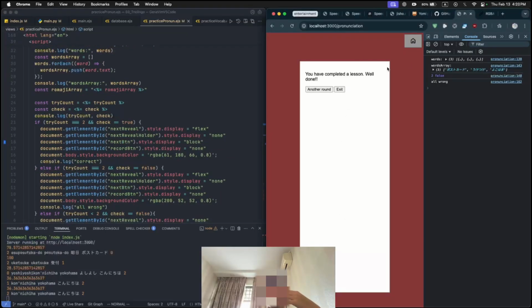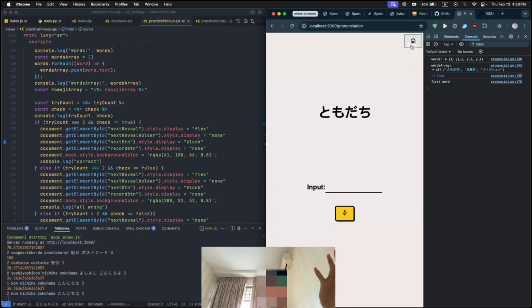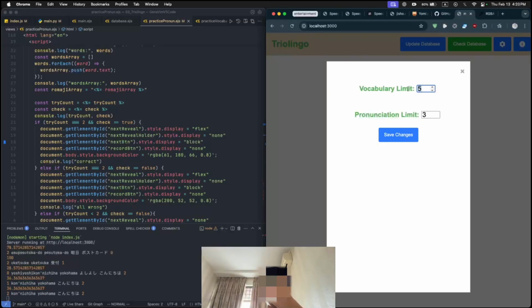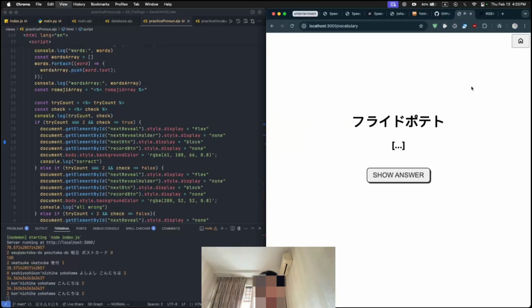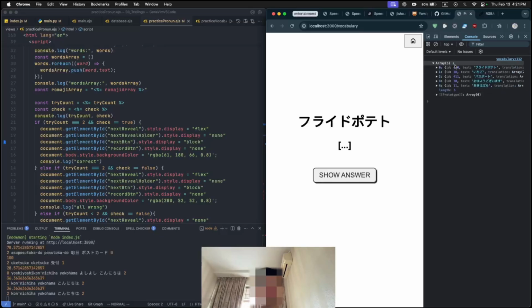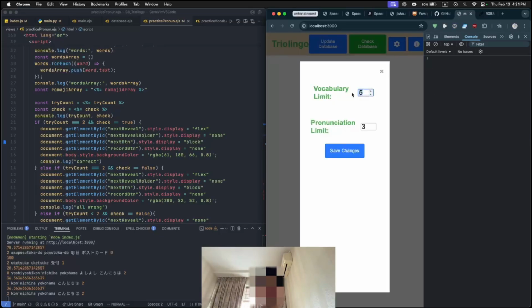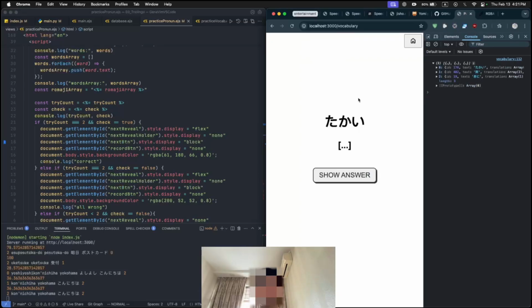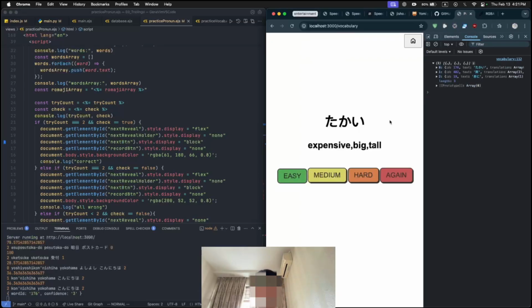But yes, that was one practice session. So I can go another round or I can just choose to exit. Another thing is that you can change the limit of how many words you practice in one practice session. Just now for vocab it was 5 words, an array of 5 words. But let's say you only want to practice 3 words. Then here you only fetch 3 words from your database.